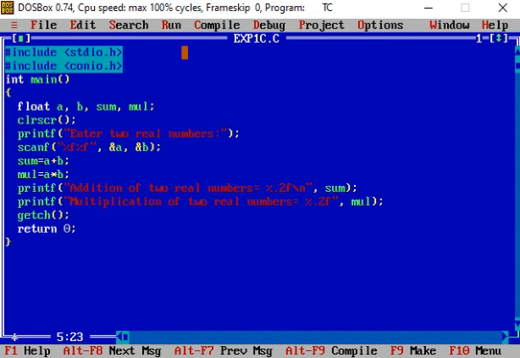So in this way, in this program we discussed how real numbers are taken in from the user, added, multiplied, and the results are displayed.